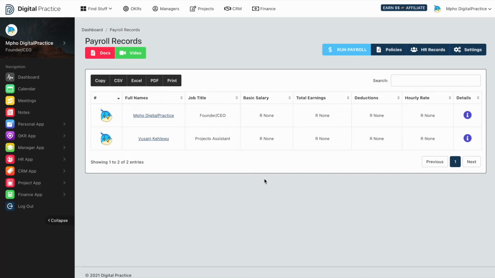Payroll records. This is where you can set payroll records for your organization. Before you can start on this page, you need to start with the HR settings.